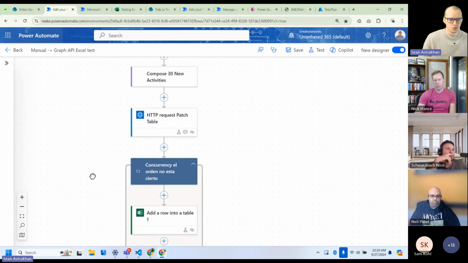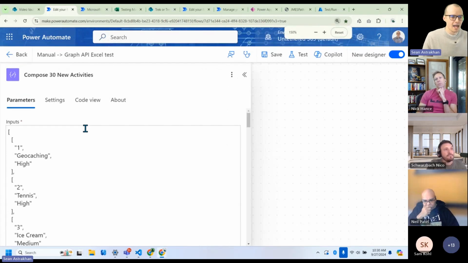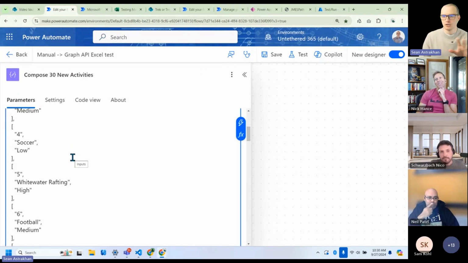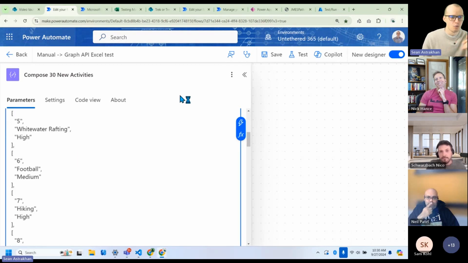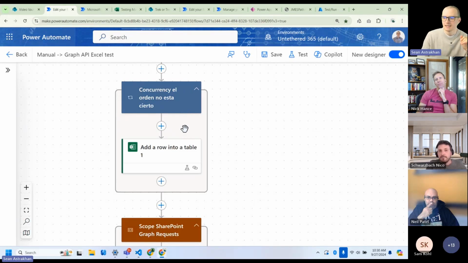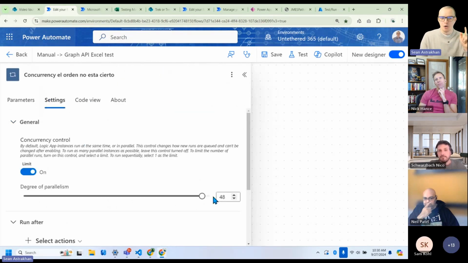So here's what my flow is doing. It's taking this list of activities. So like I have tennis, whatever geocaching is. If you do geocaching, no offense, I just don't know what it is. And we have whitewater rafting. We're going to loop all of these activities and we're going to add them to the Excel row. But remember, we know we need to make it run fast. Cool? So we're going to crank it up to 48.